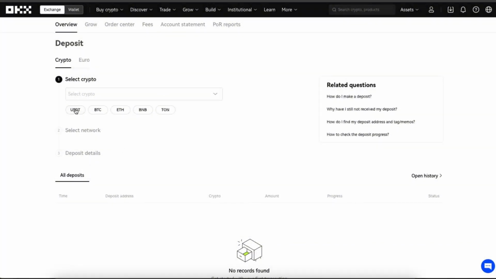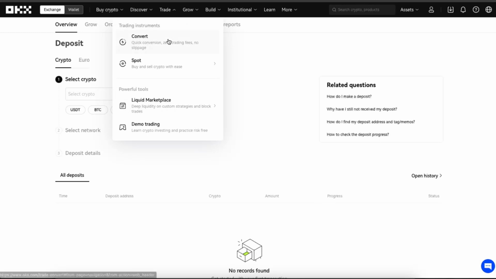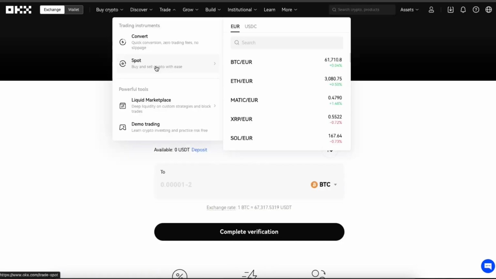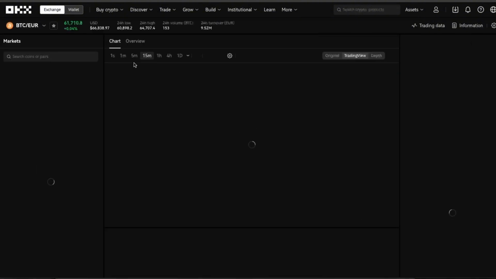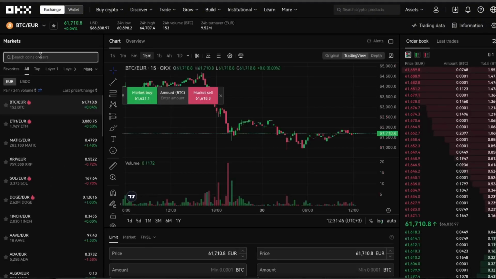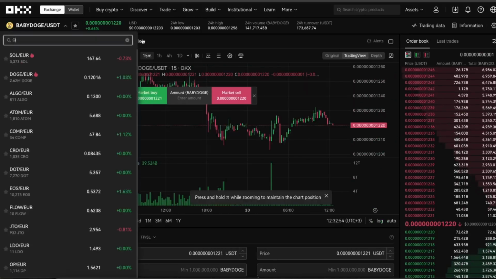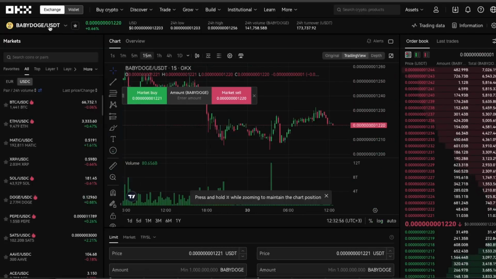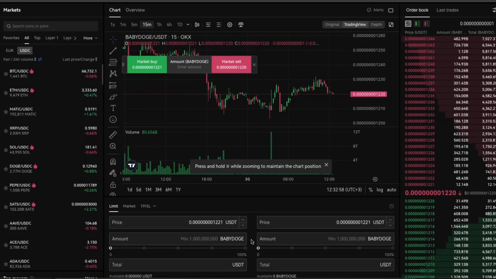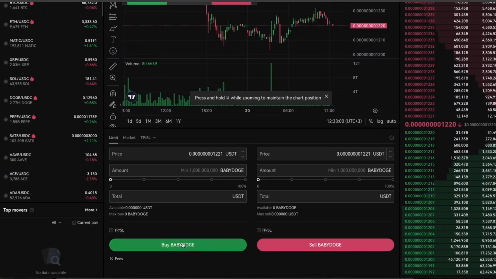Once you have USDT on your account, you're gonna go to trade and to convert. Sorry, not convert, but spot. On the spot trading, you will need to go ahead and search for the coins, and you are gonna search for Baby Doge. And once you have written Baby Doge USDT, you're gonna find it here.